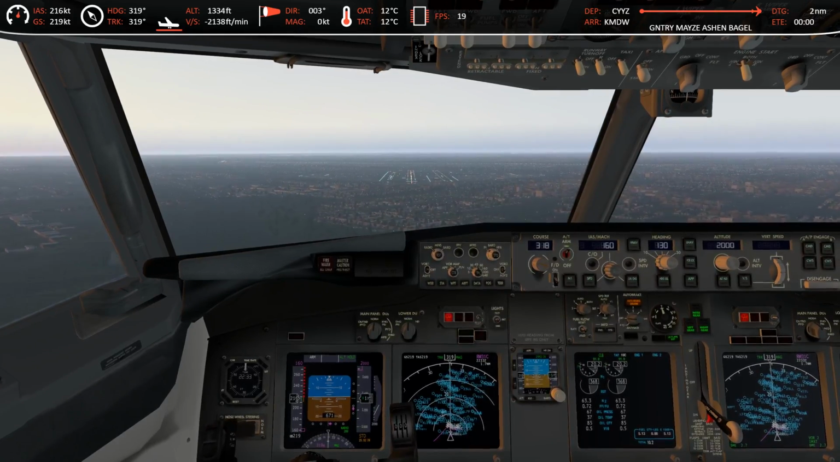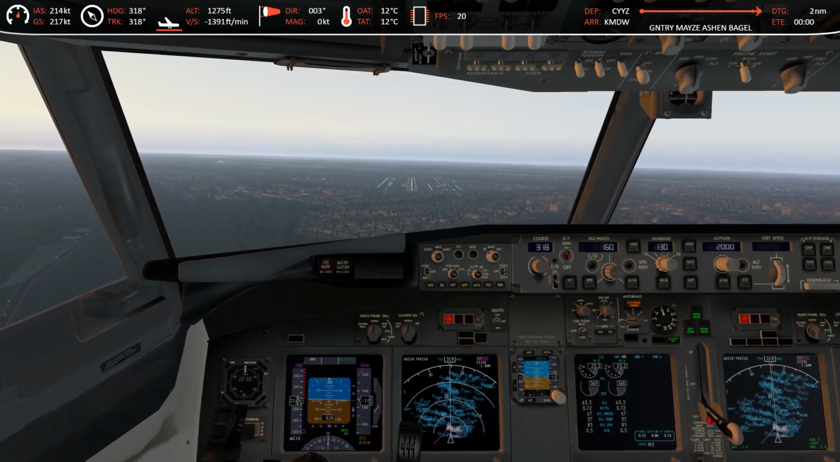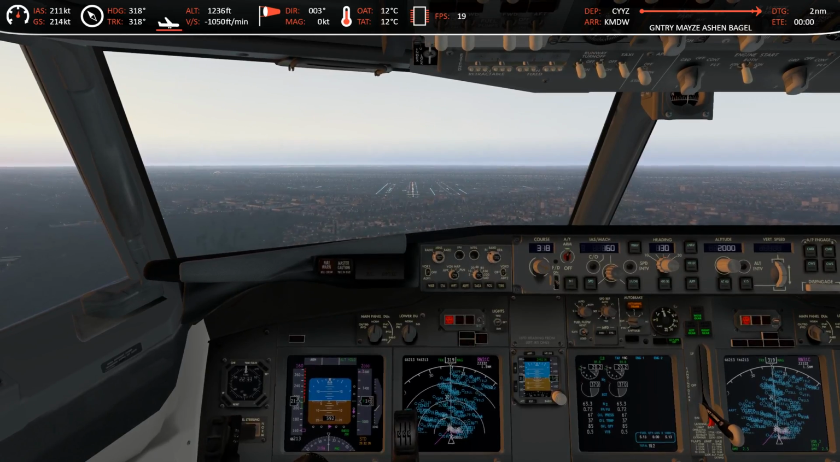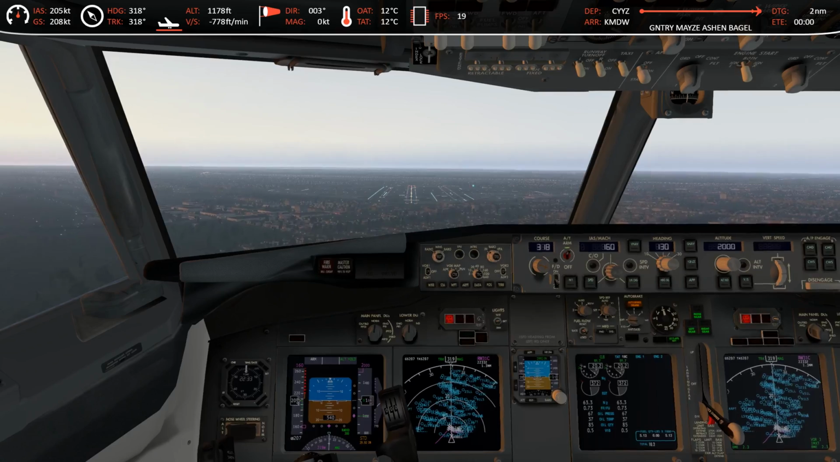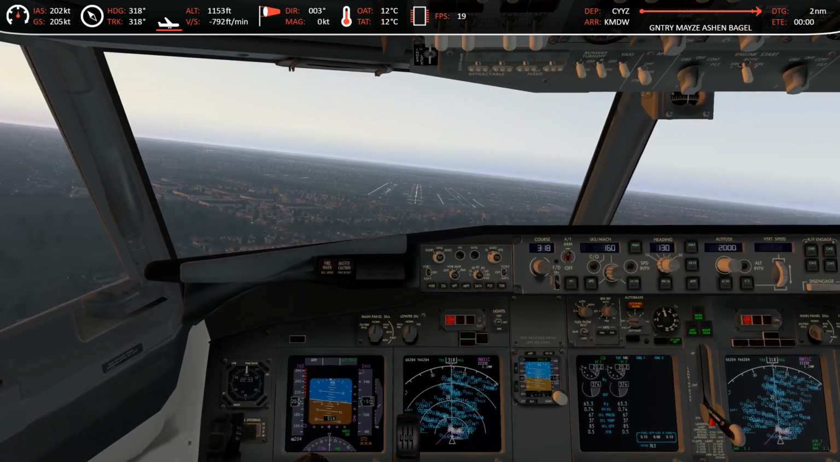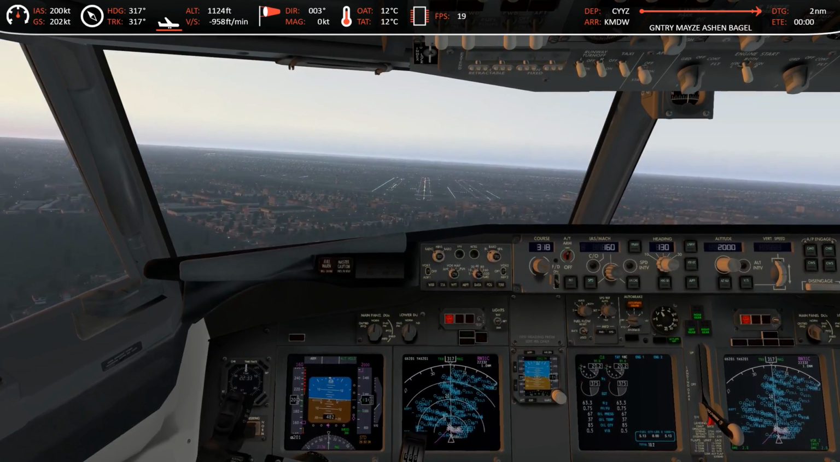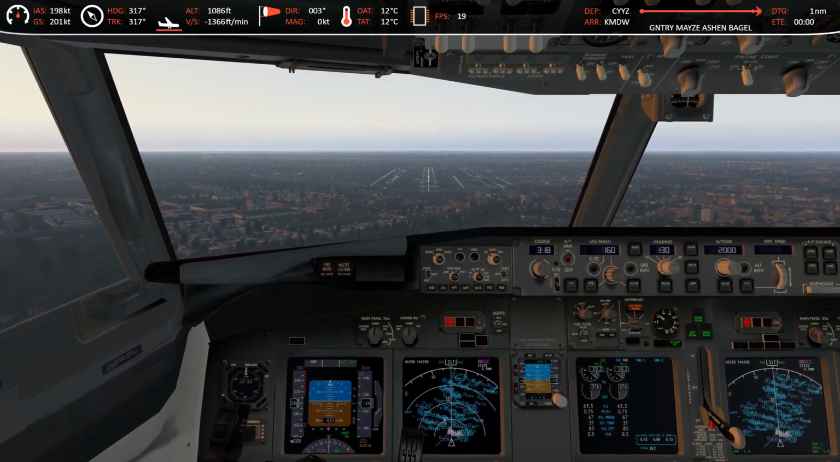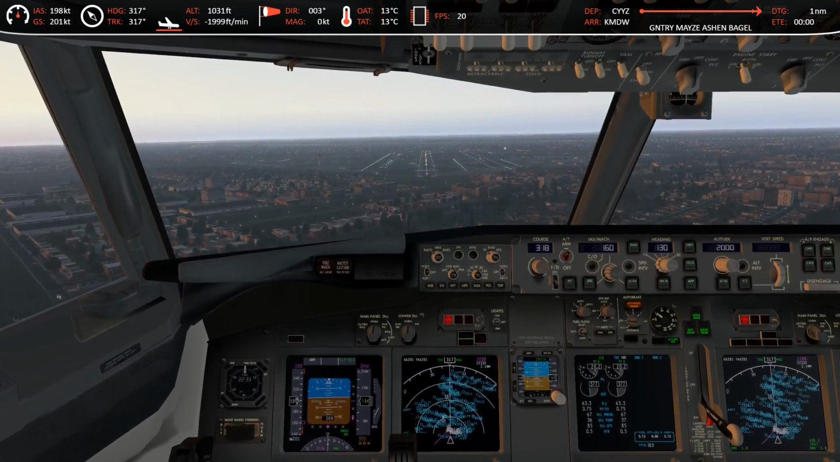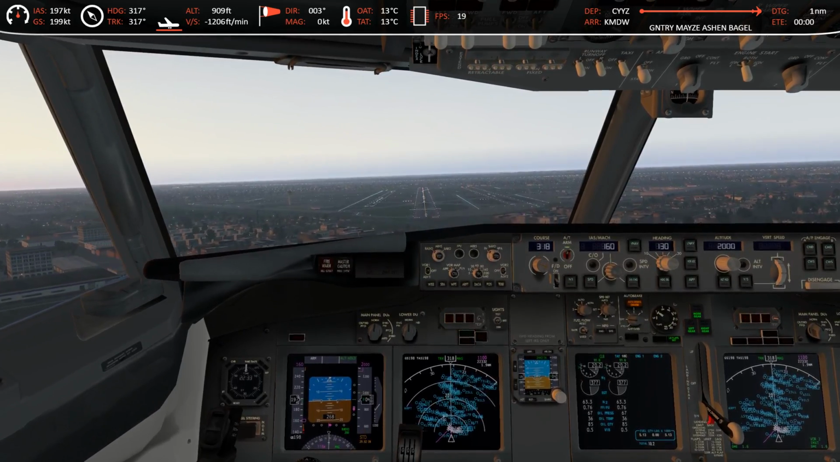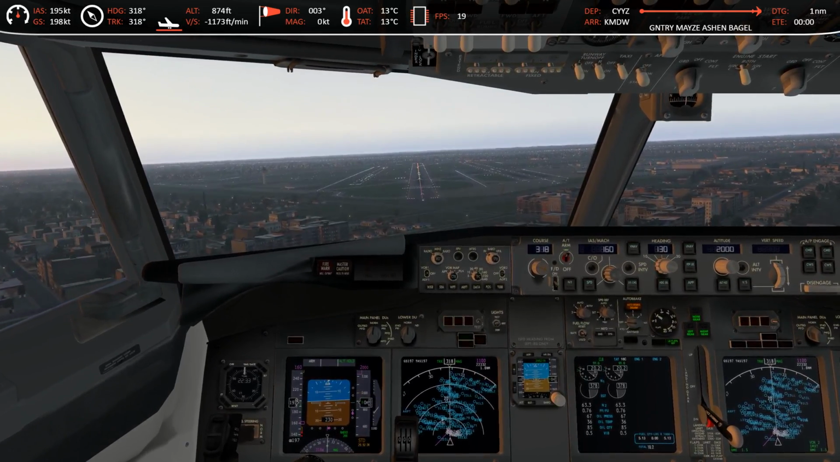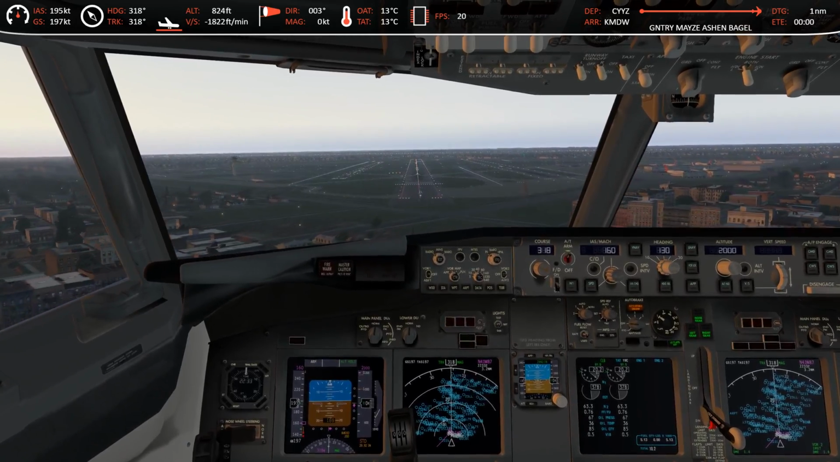So you can see here below, if you're looking at the multifunction display, that I'm quite above the glide slope here. 500. So I'm not coming in for a great landing, folks, so we're too fast. But we'll be able to recover this manually, and you'll see.